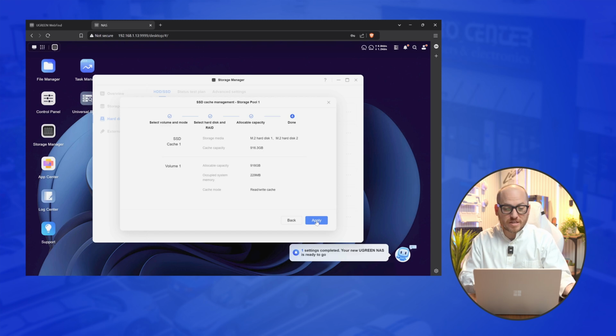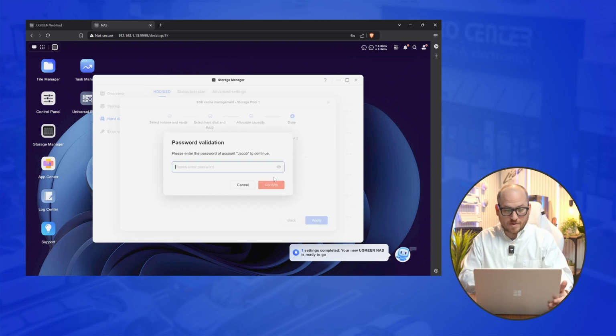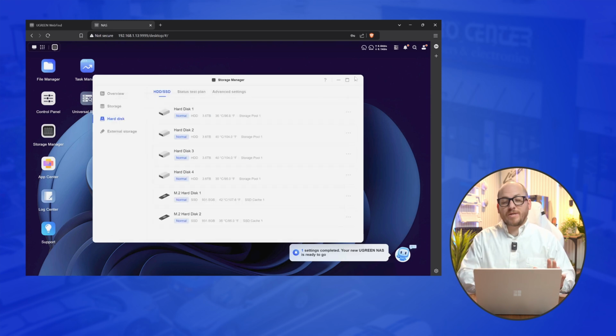Now it's just going to give us a summary, and everything here looks good. So we're going to hit apply, format. And once again, it's going to ask me for my password. Awesome. So those two things are done.